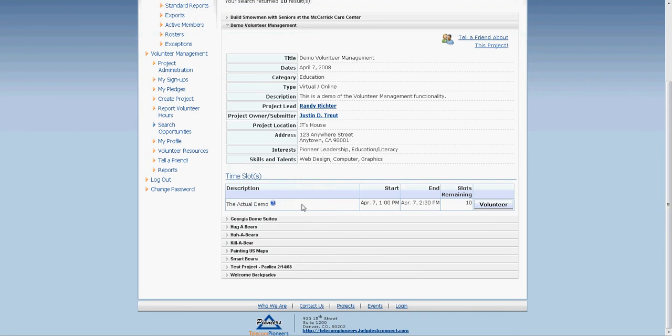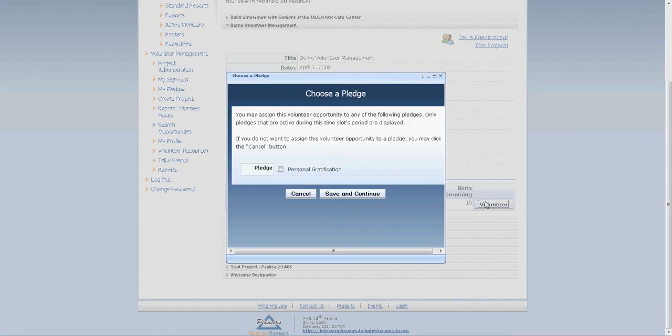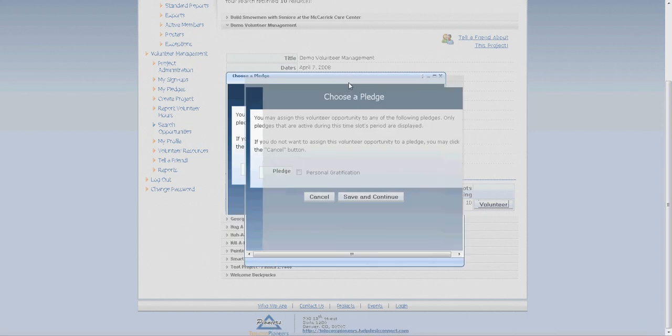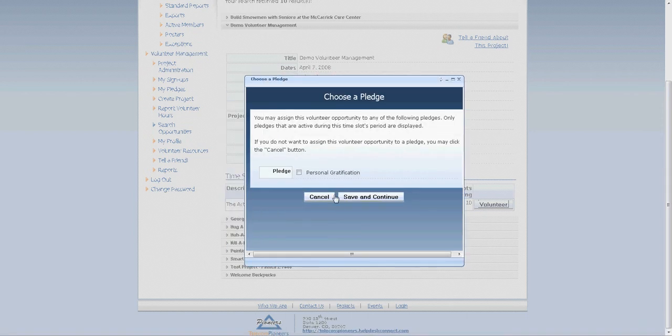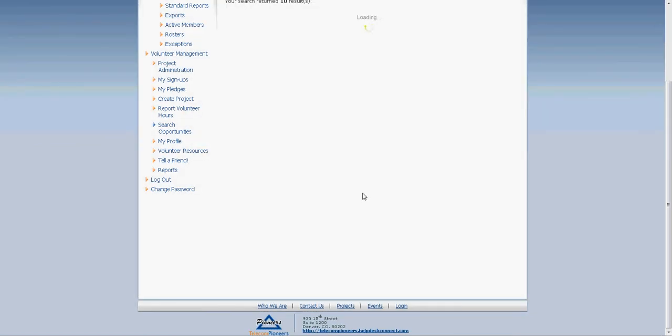So I can see the time slots here. Again, mouse over and get the description on that. That sounds like something I'd be interested in. I can see there's 10 slots remaining, and that's because I set a maximum of 10 volunteers, and so far no one's volunteered. So I'll go ahead and click the volunteer button. Now, because this project's actually taking place during the period of the pledge I set up, I actually get the option of assigning this particular volunteer opportunity to that pledge. And I'm going to go ahead and do that so I can track that as part of that pledge.